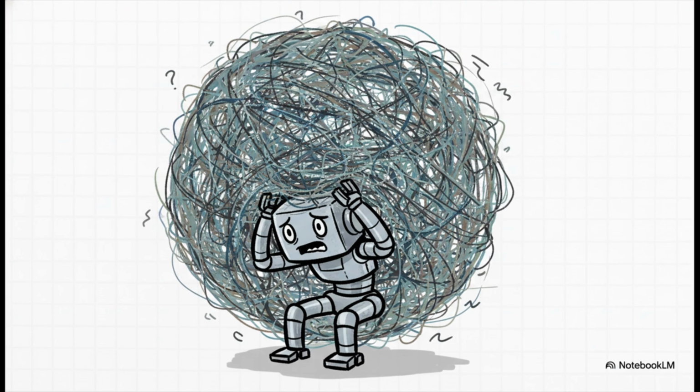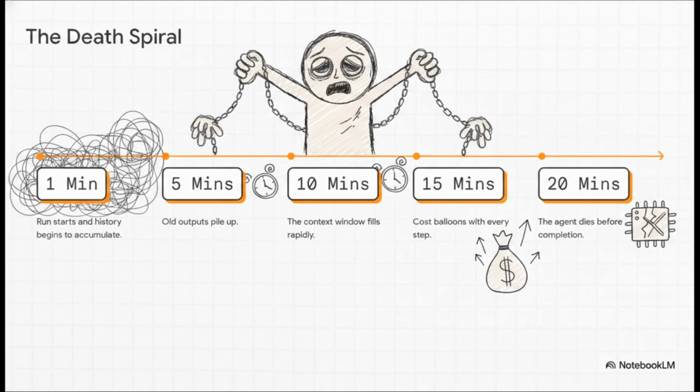You give an agent a big goal, it accumulates old tool outputs, and resends its entire history on every single step. It's a complete death spiral. The context fills up, your costs balloon, and boom, the agent dies. Teams end up babysitting these runs, burning real money on work that just never finishes.